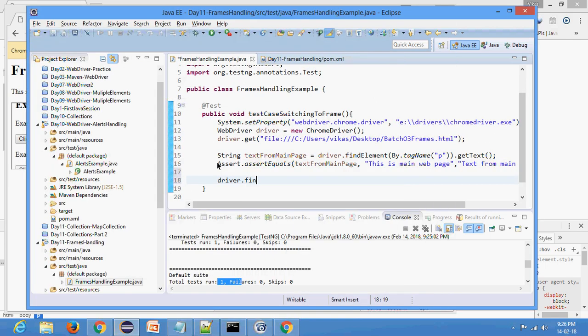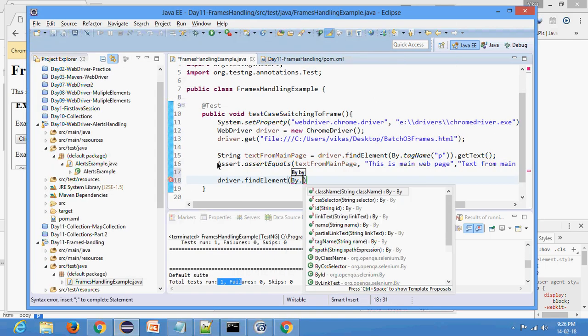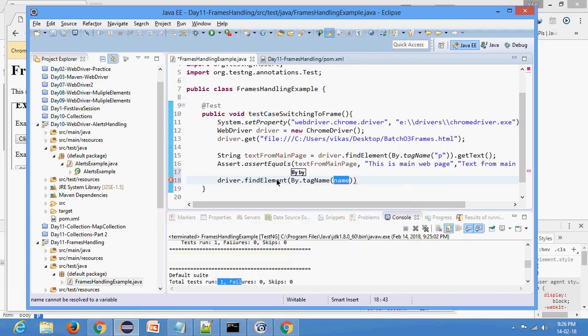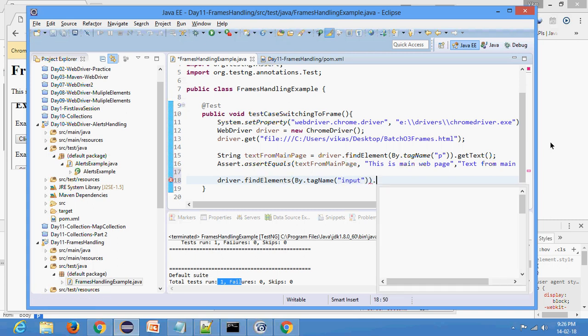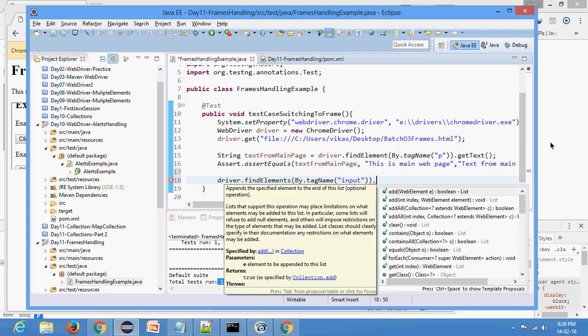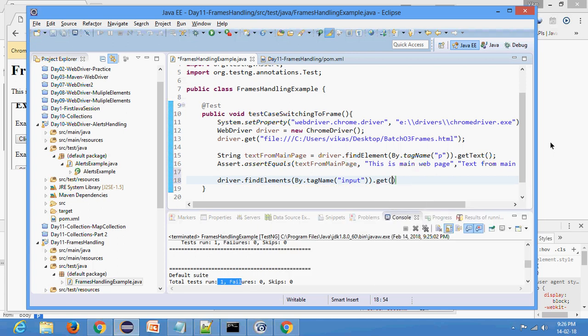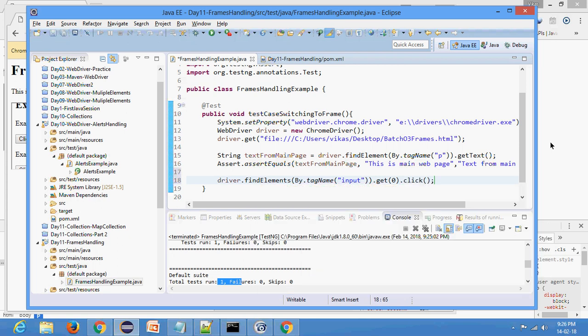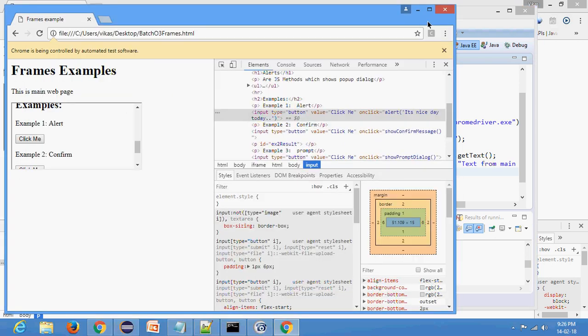So I will say driver.findElements(By.tagName("input")). I will say find elements, right? Because there are multiple elements with the same tag name. Input.get(0), it means get the first button and click. Many people do this mistake, but this is wrong, guys. Let me show you by running the script.